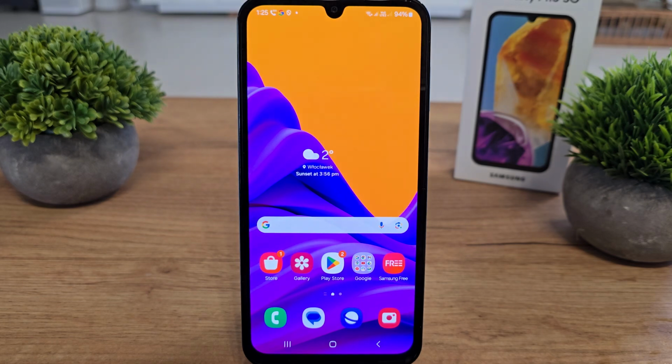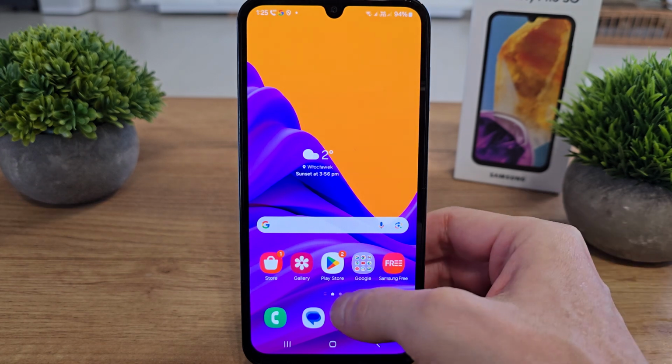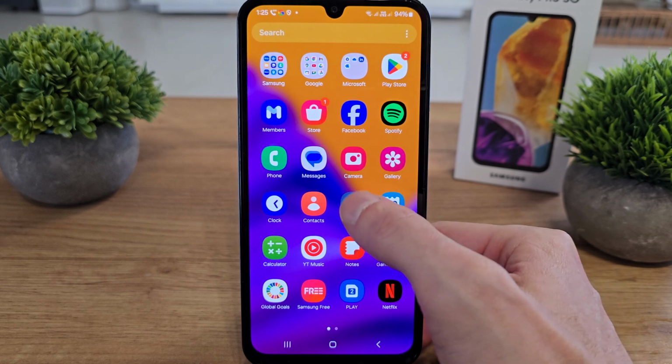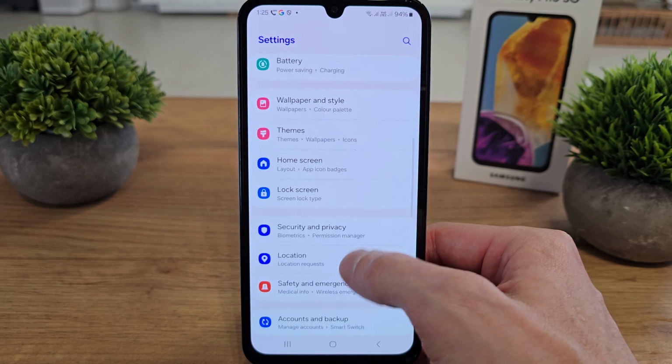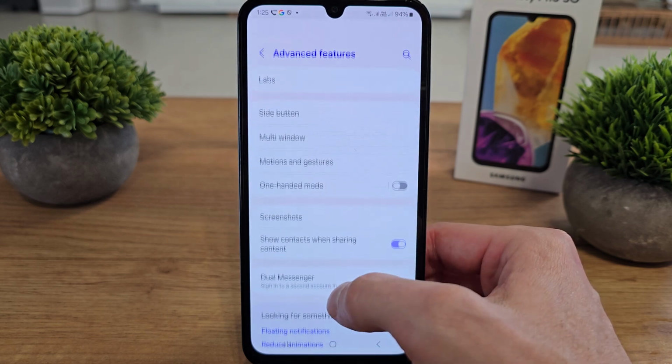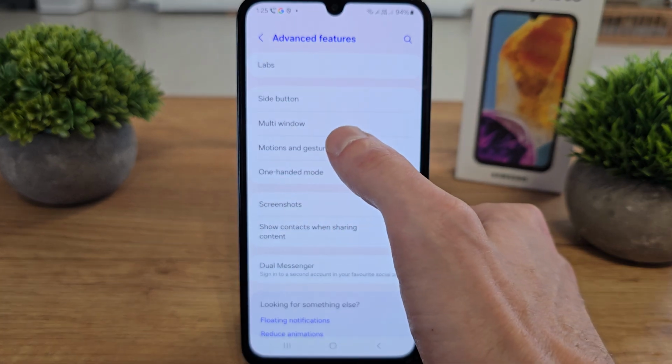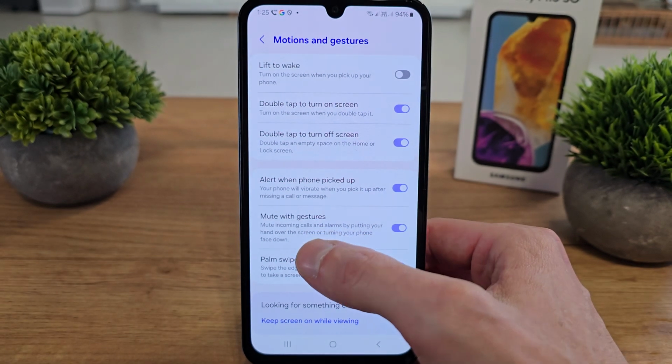Today I'm going to show you how to configure the motion and gestures on your Samsung Galaxy M15. To do this, slide up, go to Settings and search for the option Advanced features. Yep, and there is Motion and gestures here.